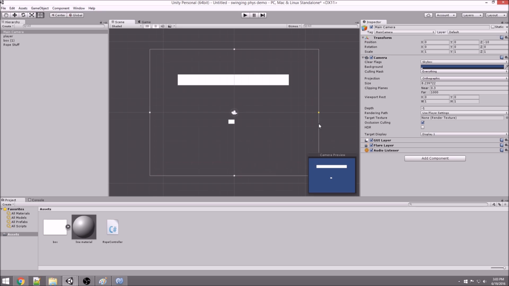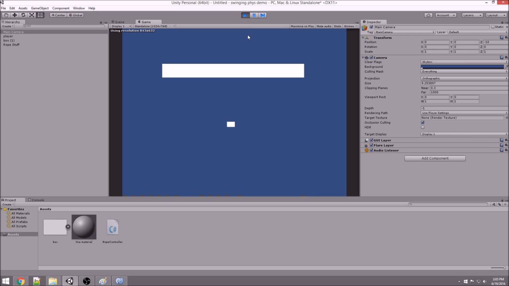Cool. So at this point, you should have everything you need to have your working swinging physics.